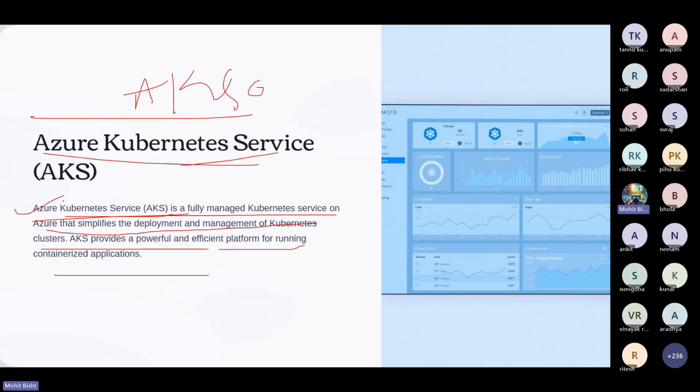So what we are discussing over here is AKS. What is AKS? AKS is Azure Kubernetes Service, a service provided by Azure. Azure Kubernetes Service is a fully managed Kubernetes service that simplifies the development and deployment of the Kubernetes cluster and all. And AKS provides everything for running containerized applications and other things, right?